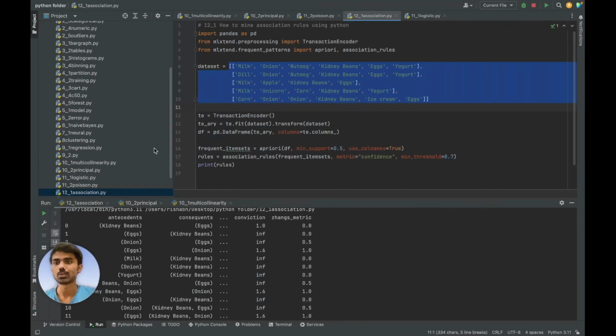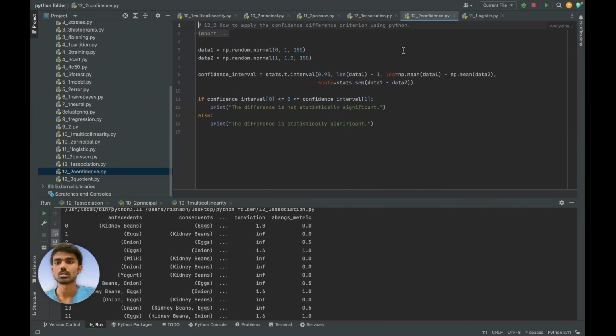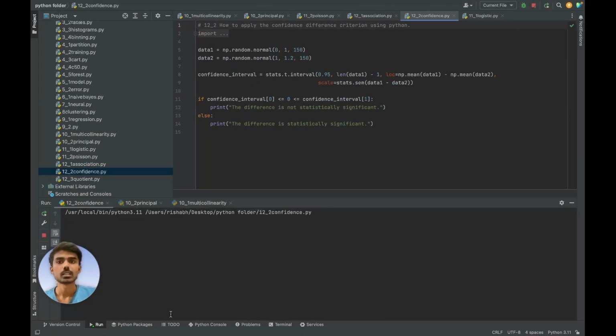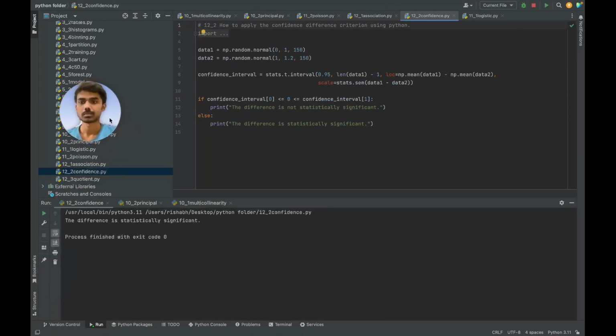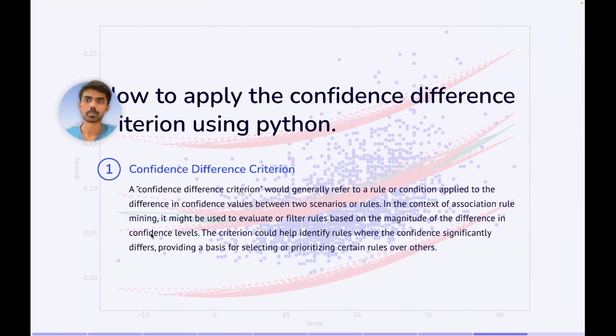We have a program for this as well, which is 12.2 confidence. If we run this, we get that the difference is statistically significant, which means that milk and bread are much more likely to be bought together.